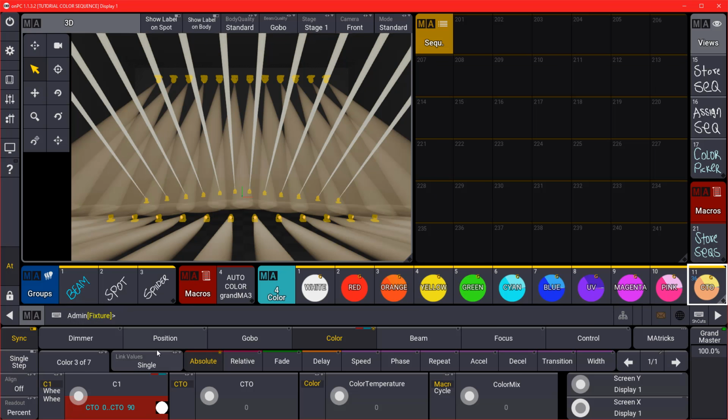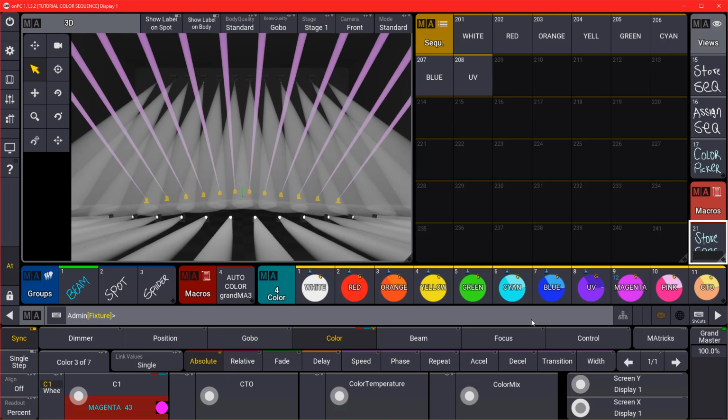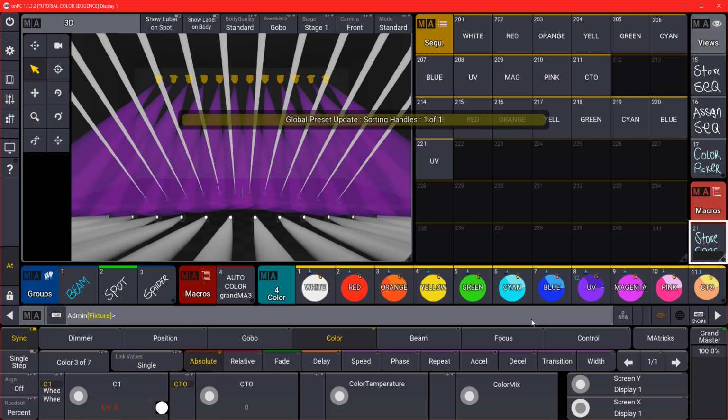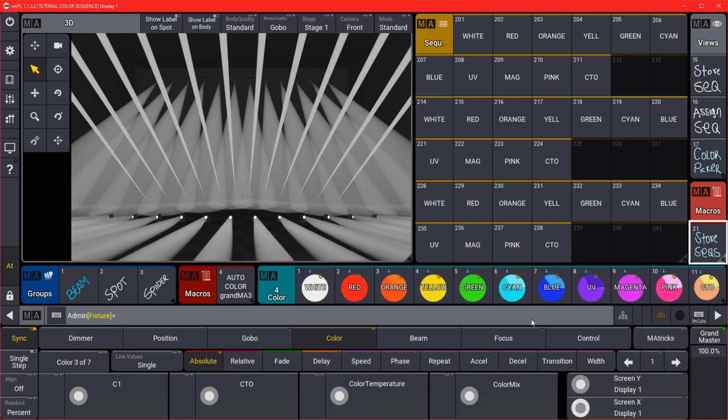After having our color presets ready, we will activate macro, store sequences, and this macro will create 11 sequences for each group from box 201 onwards. Okay, we already have our sequences ready. We have to add our images and our appearances in their respective pools.